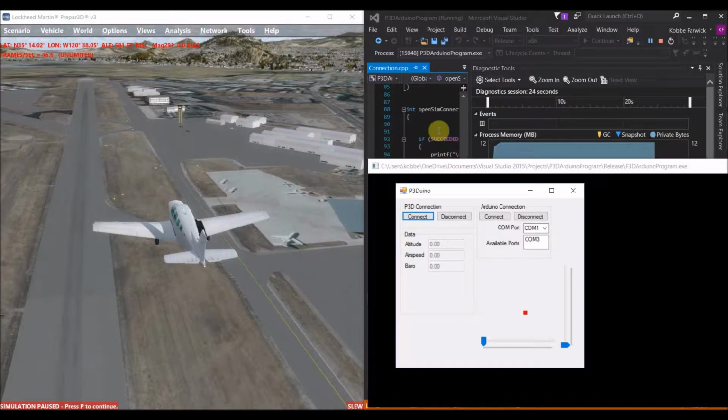I wanted to quickly demonstrate how the P3Duino program is going to interface with Prepare 3D and Arduino. On the left is Prepare 3D. I am currently at San Luis Obispo Airport, and you can see there's photoreal scenery here that I'm actually working on myself to make things a little bit more realistic when this project goes on display at the expo in June. To get things started, we have to select which port our Arduino is on, and you can see here it's on COM port 3. This shows up in the list of available ports. So I'll go ahead and select COM port 3.